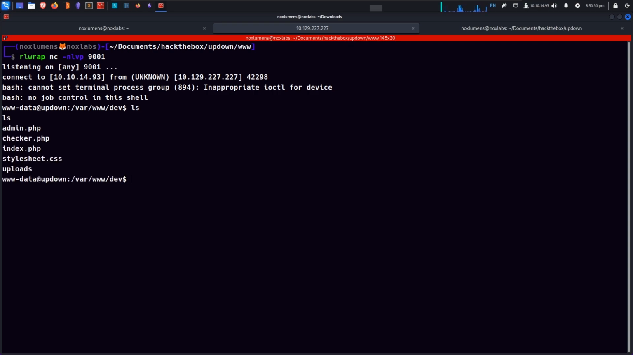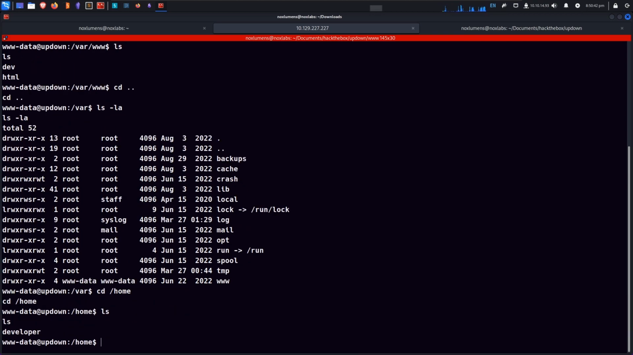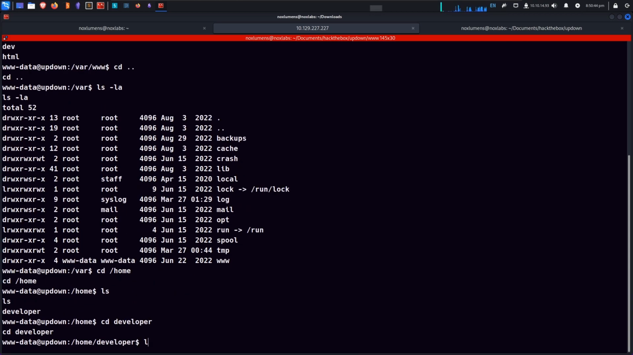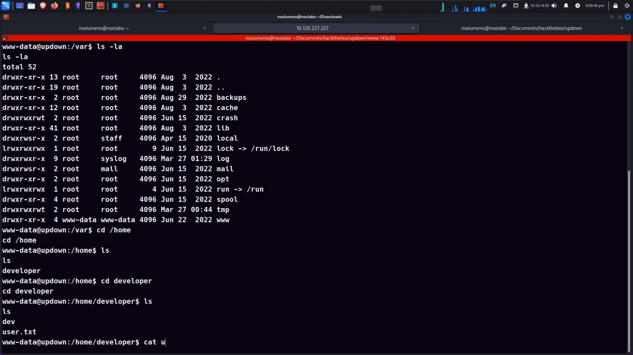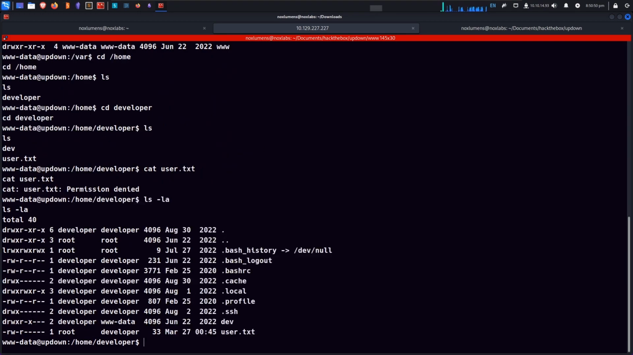and we're now here. Searching through some of this, we see the two directories: html and dev. Something we might be interested in is obviously the flag. Hello, I don't know anybody that's not interested in the flag. If we cat user.txt, we get a permission denied. So let's see what's going on here.